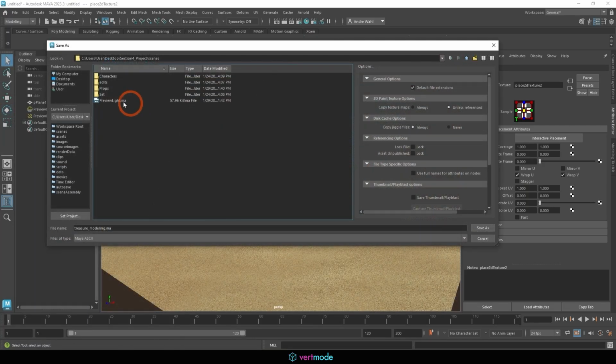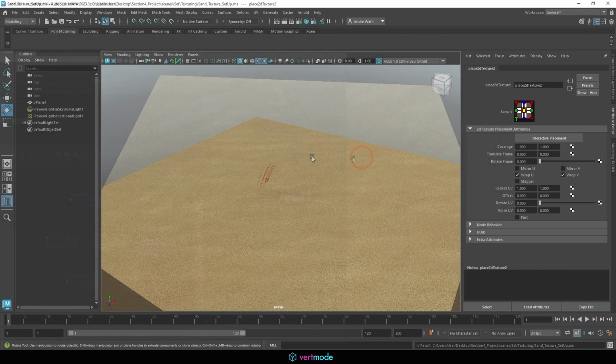Okay. Also, be sure to save your scene. You can save it out into the set. You could create a new subfolder here called texturing. And you could just save this out as sand texture setup. Okay, so make sure you get that saved.